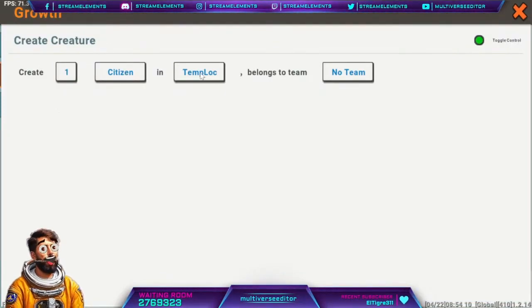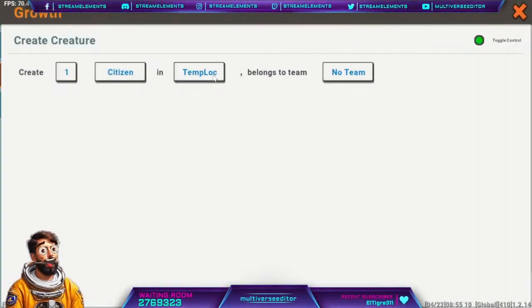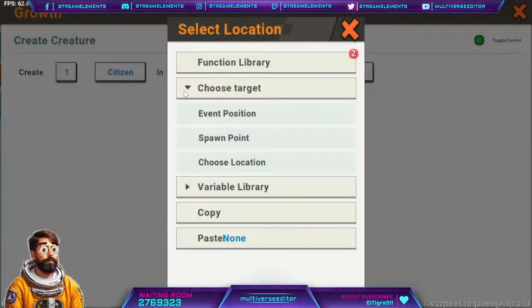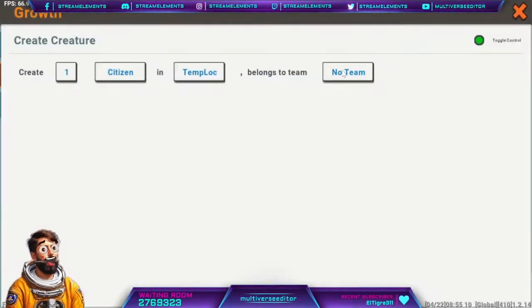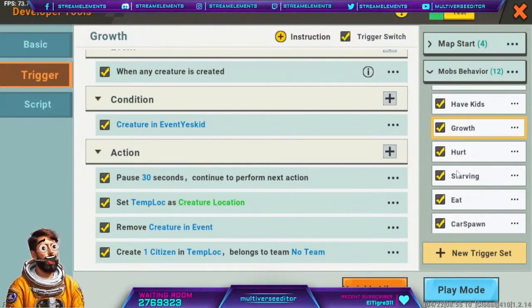What you're going to do is create one male. Remember, the one who has a trigger to transform into a woman is the man. So you select the man here. And remember to select the location we just created, that is temp location, so go to variable library and temp location. And remember to make it belong to no team. That is important also. And that's it. Now our kids, after some seconds, are going to grow up and transform into a person.